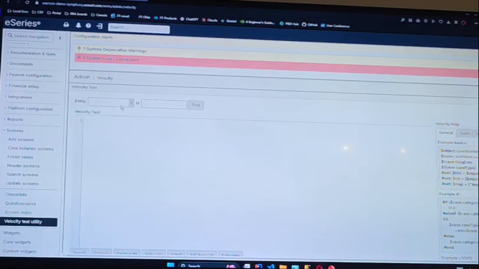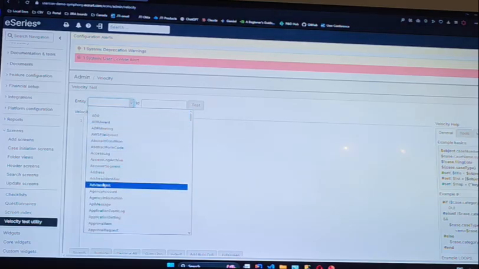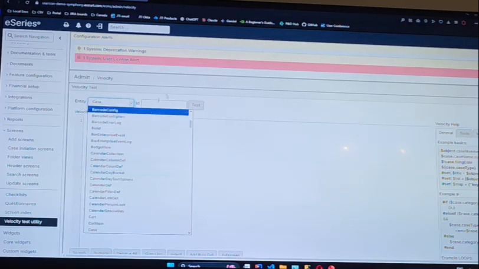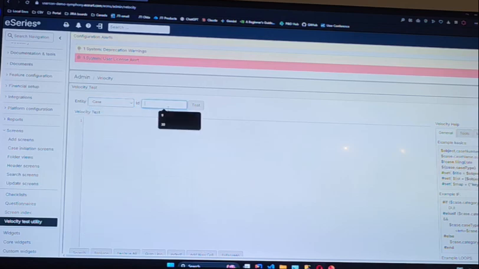You can give it an object. Remember when I talked about the velocity context engine? It had to have context, so you had to give it a case or a party. So I can give it a case. I can give it an ID of 26. And I can go and not make a typo.